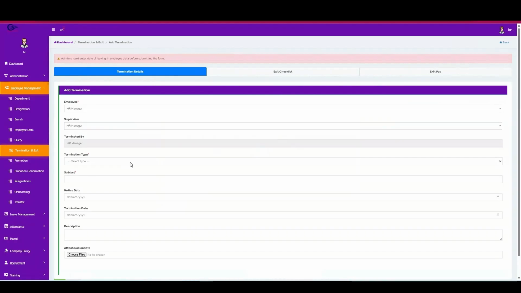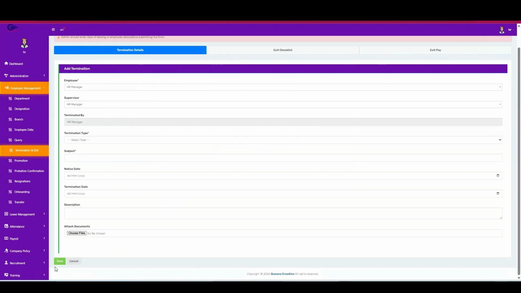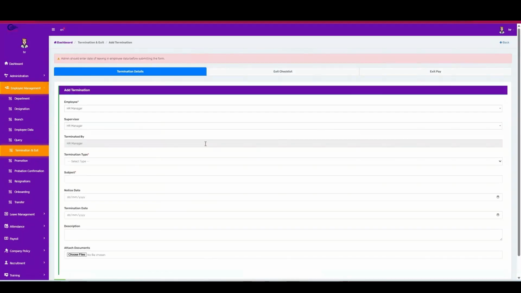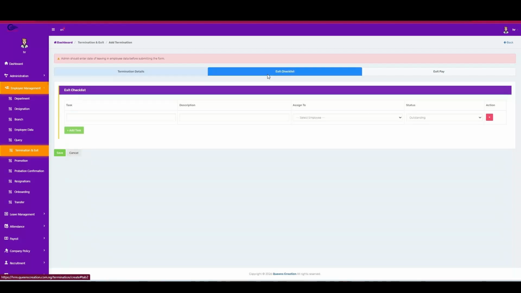When you have terminated an employee for the first time and it has been approved, you can come back to this employee and assign handover notes to them. That's like a checklist. You want them to submit a laptop to the IT department, you want them to submit their ID card to the admin, you want them to submit all their sales reports to their HOD. You can do that right here.